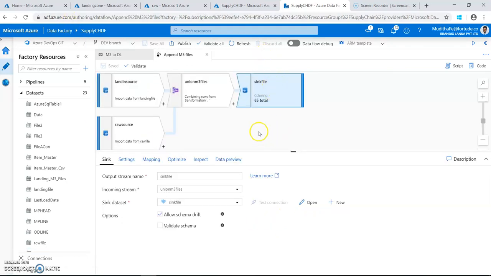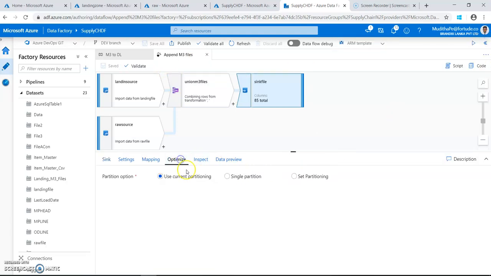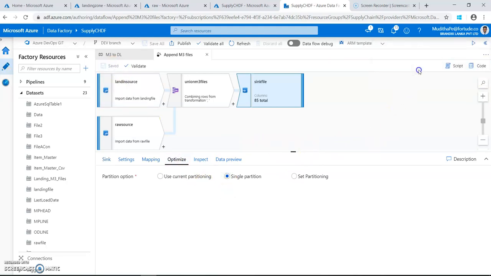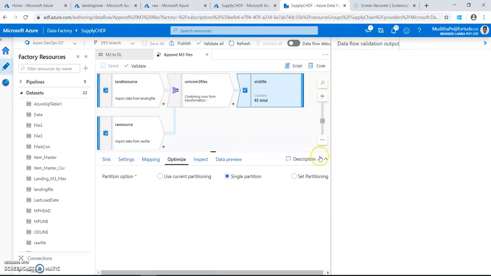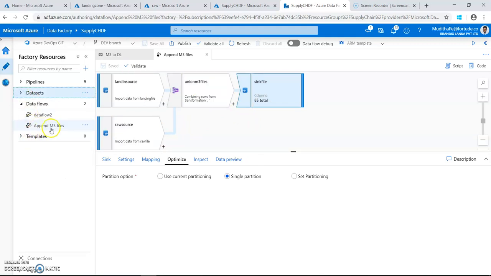Click OK. Okay, now the data flow is completed. Just click the validation. Sink file, single partition. Okay, let's set that part also. Okay, and then validate. Okay, validation is okay. Now what we have to do is create a pipeline to execute this data flow task. Right now our data flow task is append M3 file.